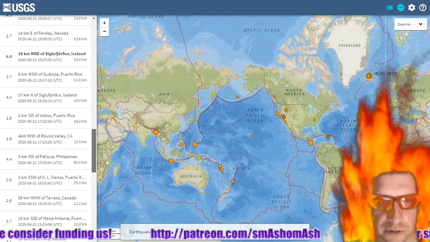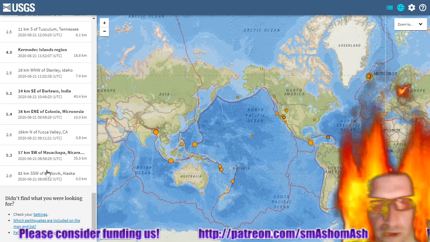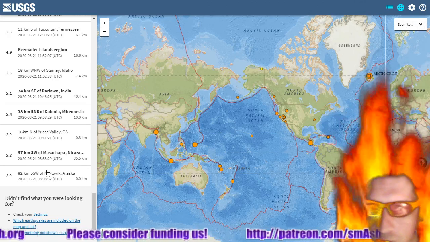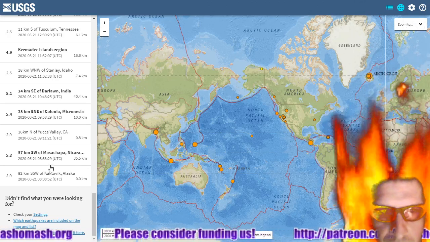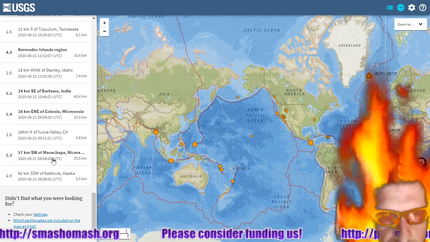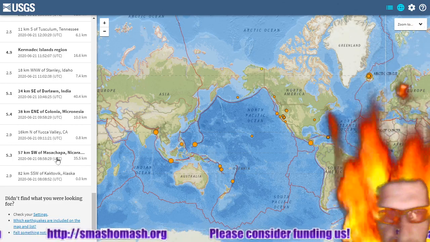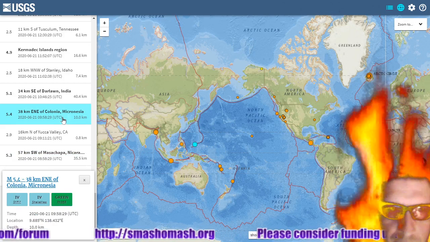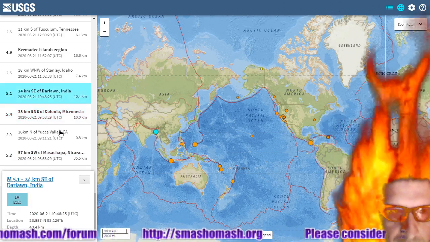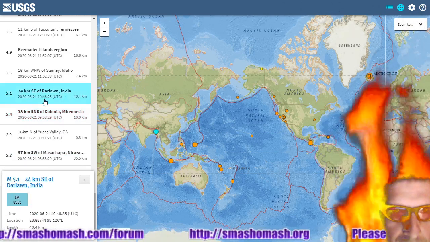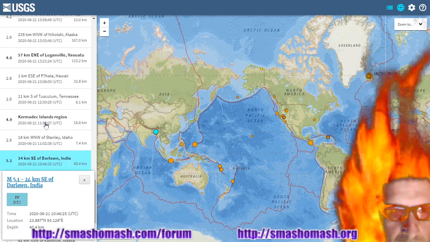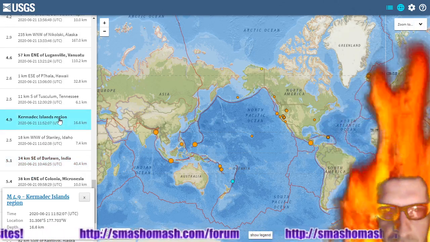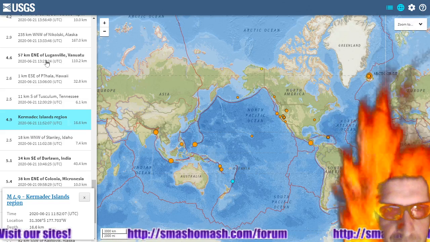Let's go down the list for the past 24 hours. So we see a bit of an uptick here, quite a few quakes of significant magnitude, including several 5s, like this 5.3 at Nicaragua, 5.4 at Micronesia, 5.1 at India. And those two were less than an hour apart. There's another one in the Kermadec Islands, north of New Zealand.